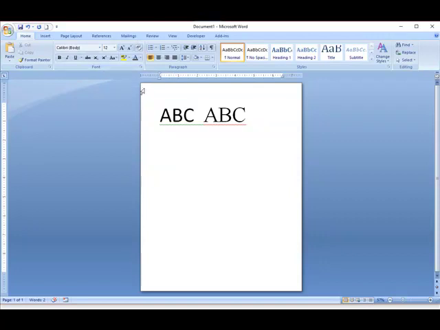Now, the next thing I want to show you is page size. Word automatically defaults to a portrait 8.5 by 11, which is a great book size as well. However, there are other sizes that you may want to consider.